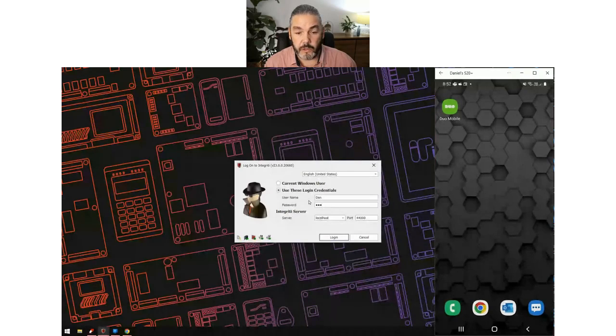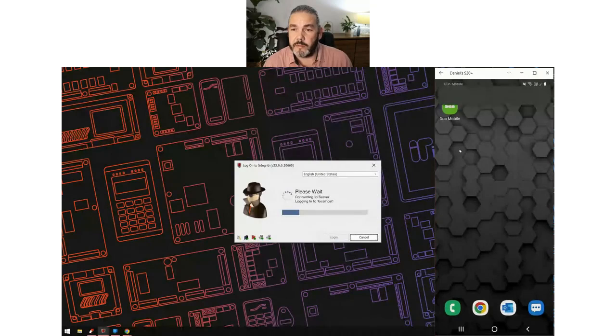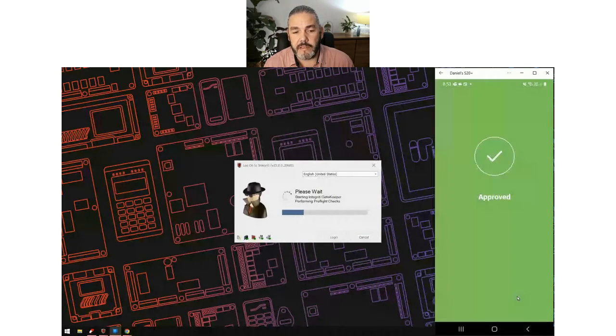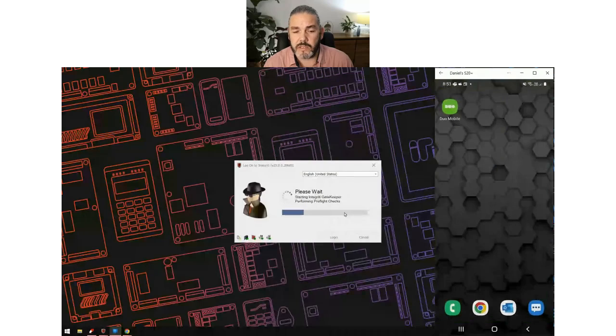Okay, I'm just going to log in. And if we have a look at the mobile phone here on the right-hand side, it's now telling me it's got a login request. So Integriti will not proceed until this request is acknowledged or approved. So if I click approve now, you will see that Integriti now continues the login process completes. I get access to the software.